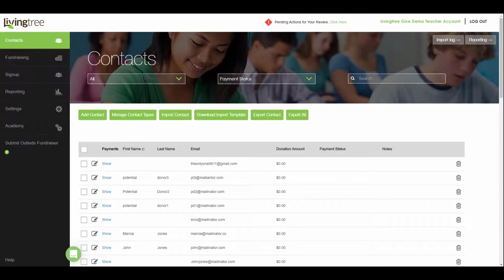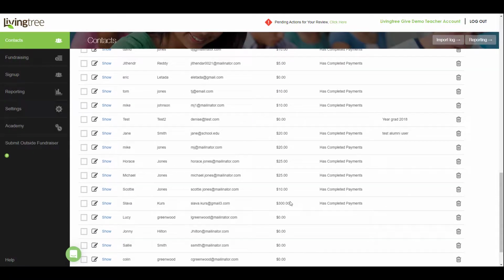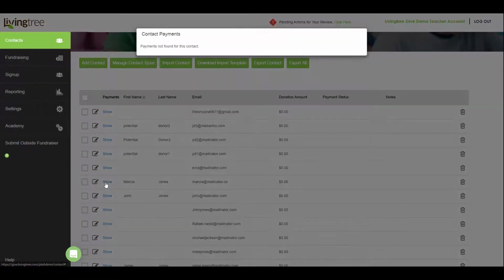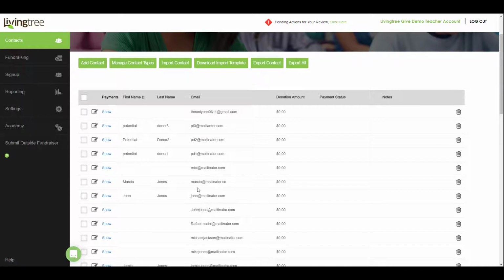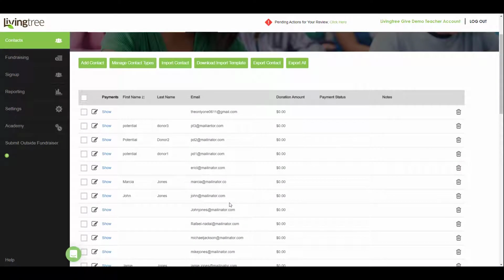Livingtree Give has a very robust donor management system. To access this, you would simply click on Contacts in your left navigation bar and be presented with the Contacts page. From here, we can view a list of all of the contacts that we have uploaded into our system. We can review them. We can look at individual donors by clicking on Show and view pertinent information relative to them as to whether or not they have submitted payments.